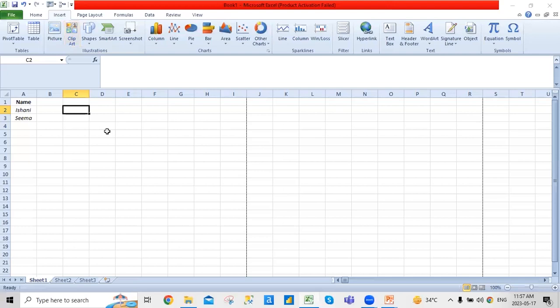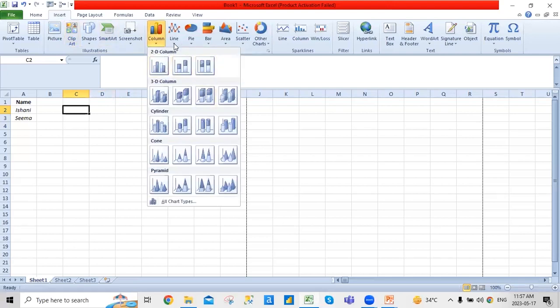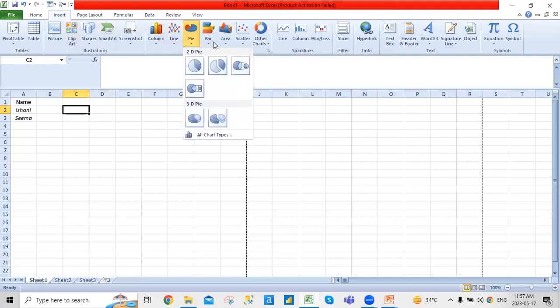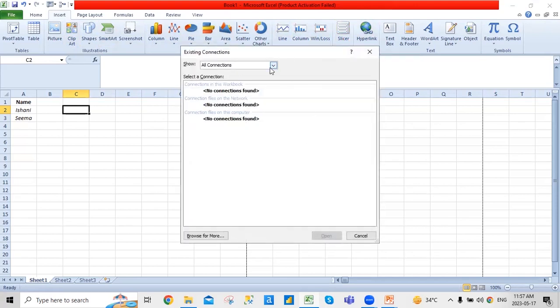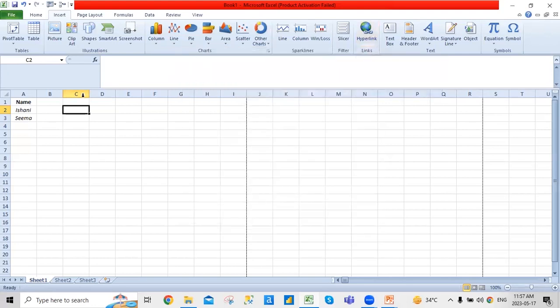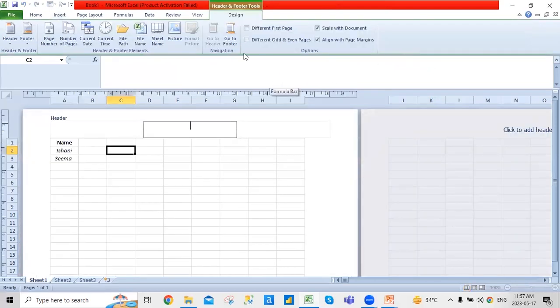Like this way, I can enter a screenshot also. Then I have columns that I can enter. I have lines, I have pie, I have bar, I have area. So like this way, I can enter all of them. These are the different types of chart sections that you can enter. Then there are sparklines. A sparkline is a small chart with lines in it, like line, column, win/loss. Then we can add some slicers, like if you have any connection with a workbook. We can insert a hyperlink. We can have a text box. We can add headers and footers into our data set.